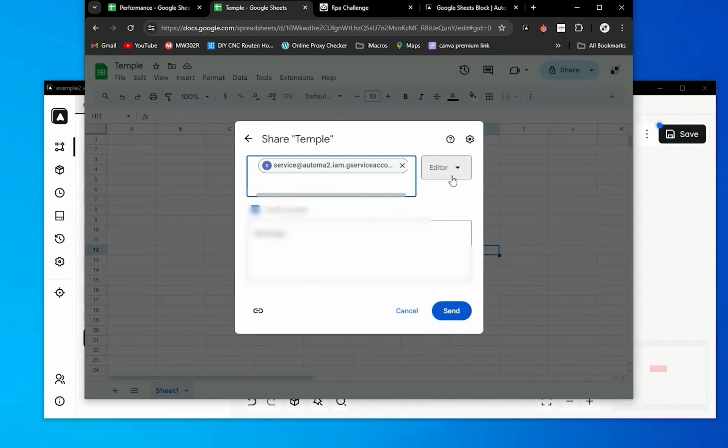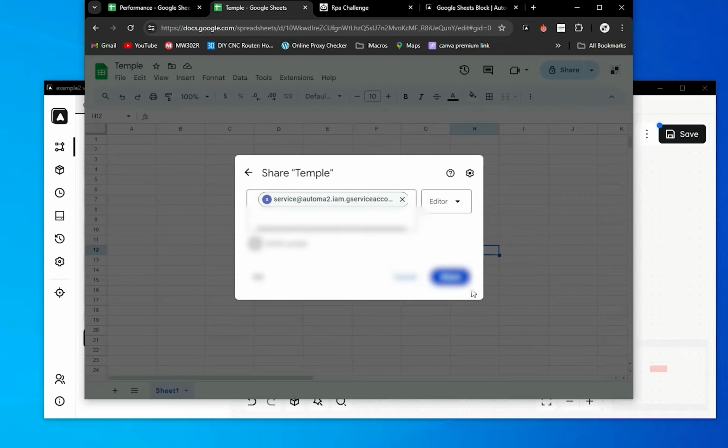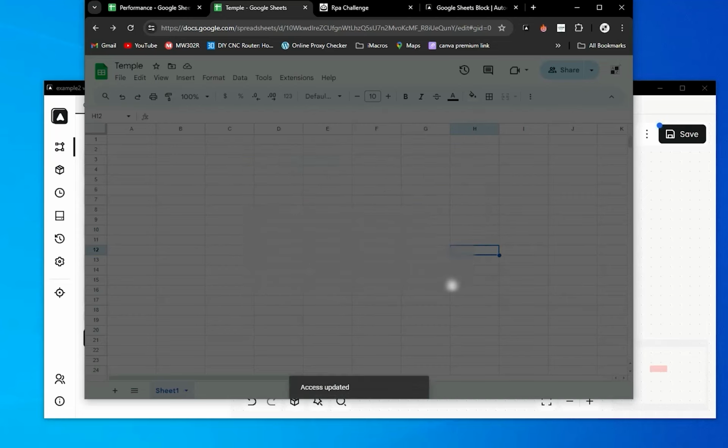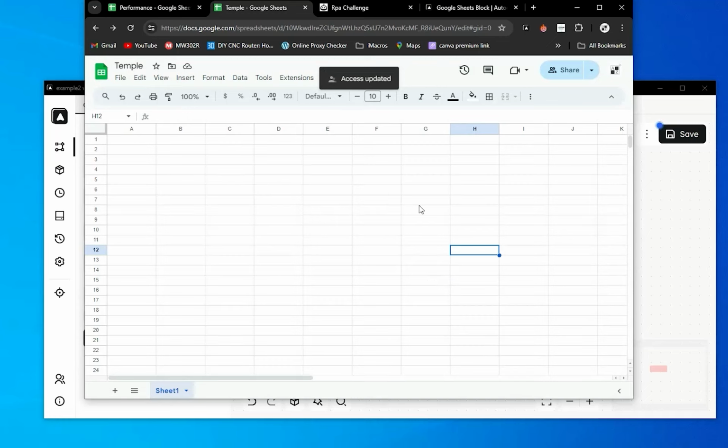If you just want to view your Google Sheet in your Automa workflow, you can give viewer permission. If you also want to edit your Google Sheet in Automa, you can give editor permission. So I'll give editor permission without notifying people. Share. As you can see, it's successfully updated. I'll copy the ID of the Google Sheet, which you can see in the URL bar, and copy it.